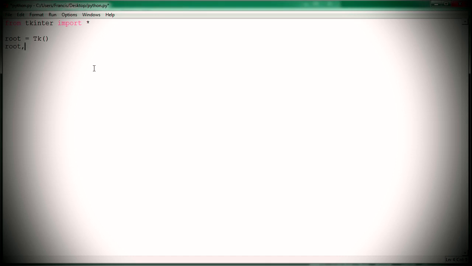I'm going to say root.filename, and this is the variable we're going to store the file name in. I'm going to set that equal to filedialog dot, and the reason it's a dot is because we're getting the filedialog class from the tkinter library, and we're getting the askopenfilename function from within that class. This is a function, so we put parentheses at the end.